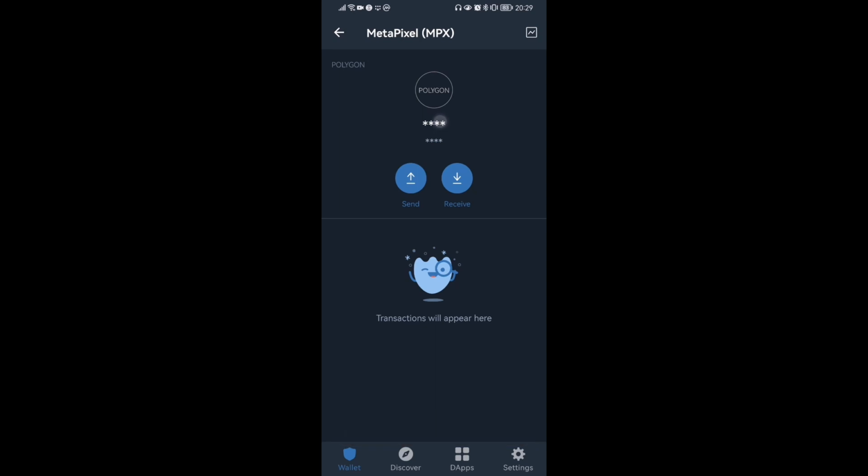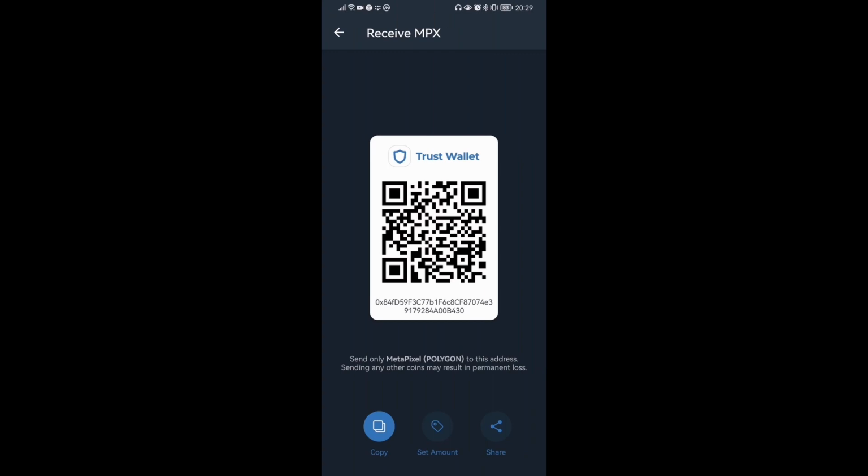So it will appear here. I don't have anything, so this is 0. Yes, then you need to take the receiving address and copy it.